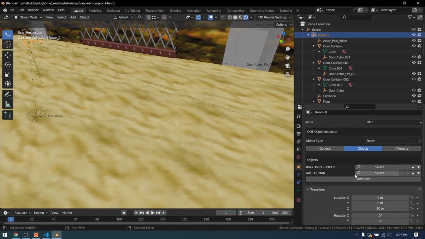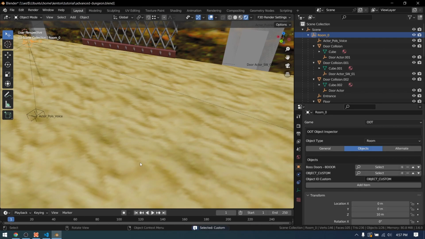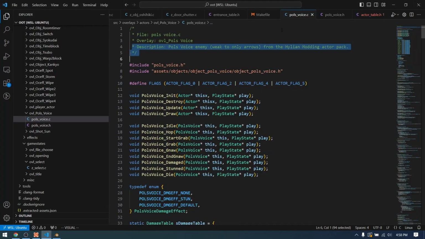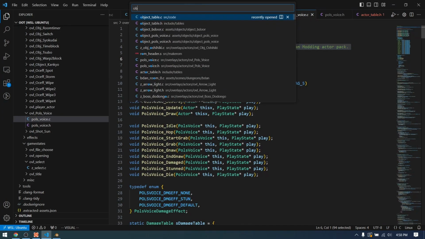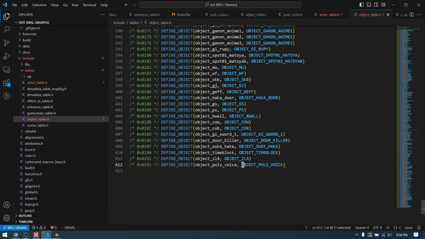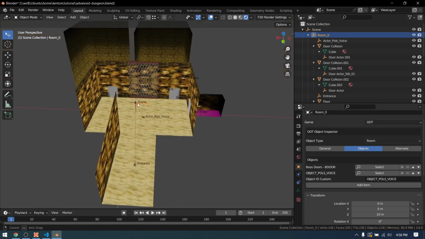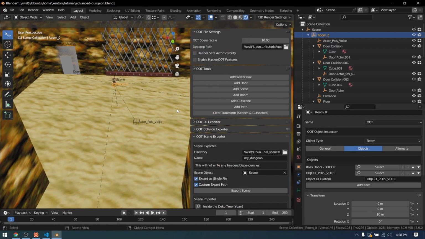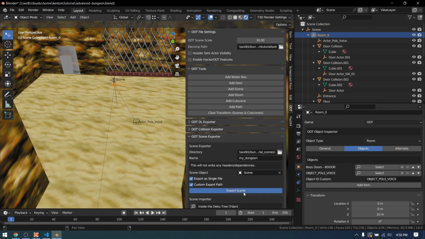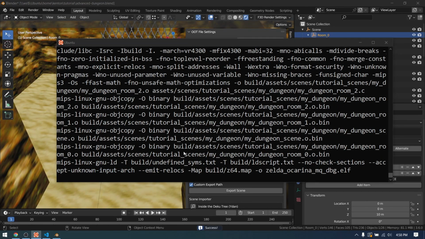So I'm going to create a new entry, add item, and change a select. The first entry here is custom object. I'm going to select that. And you may have guessed, just like for the actor table, let's head to the object table, .h, not .c. And our last guy here, object pulls voice in all caps. I'm going to grab that and paste it in right there. Okay, so now we've got the actor and our object in this room. Let's go ahead and export the scene and rebuild our ROM.